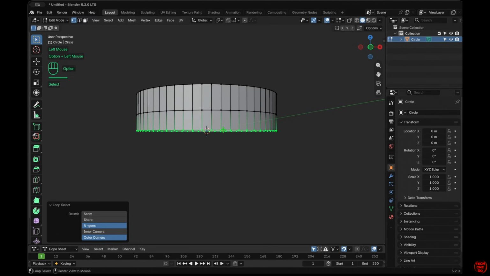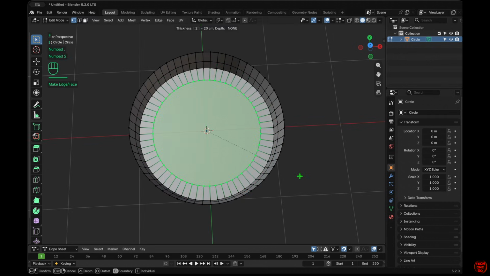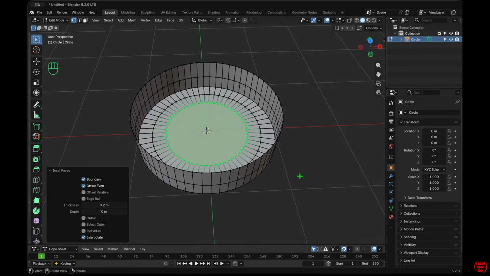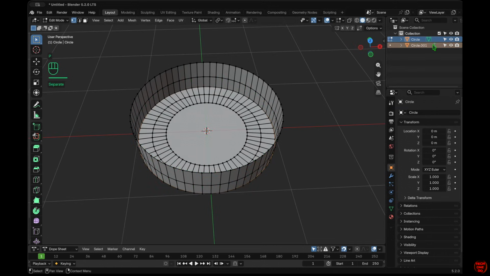Alt or Option plus left click the bottom edge loop and press F to add a face. Press I to inset 0.2 units twice. Control plus Numpad plus 2 times to extend selection. Shift plus D to duplicate and press P to separate by selection.